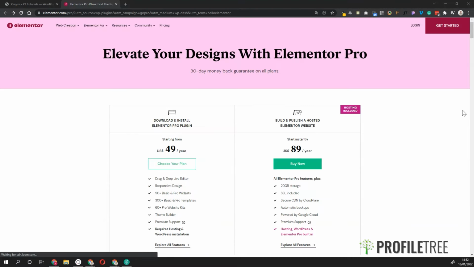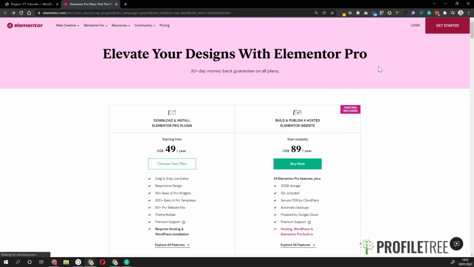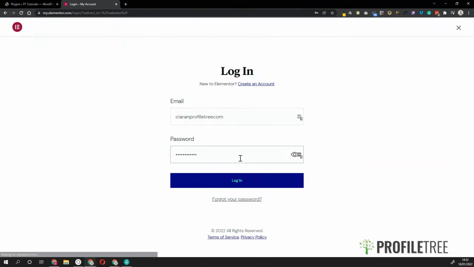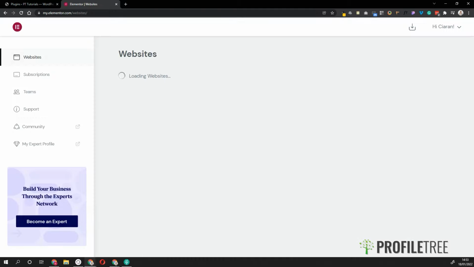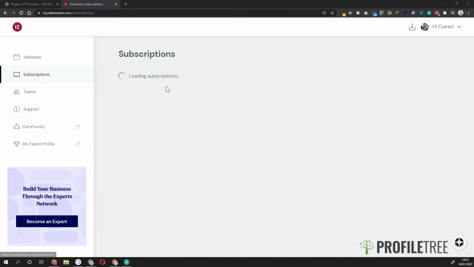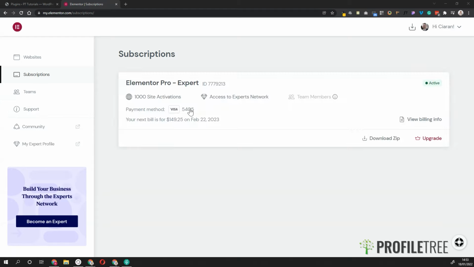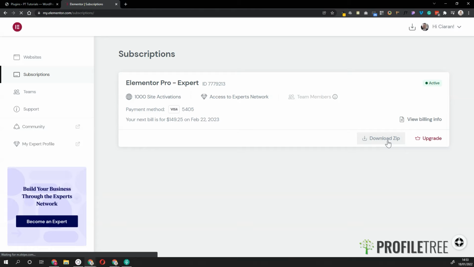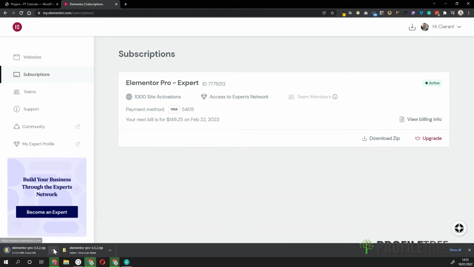If you've already bought the Elementor plugin and you have an account and everything set up, what you want to do is just click login instead, and you'll be asked to log in with the account details. So you just type in your email and your password, and you just log in, and you get redirected to your list of websites. And what you want to do is navigate to subscriptions, and you should see all the subscriptions that you've paid for, and this is where you'll find your Elementor plugin. So what you want to do is come to the one that you've just paid for, and then just click download zip, and you should see a zip file being downloaded now.